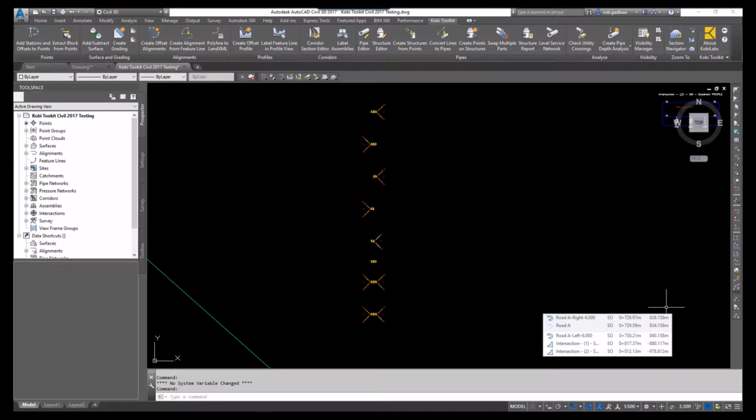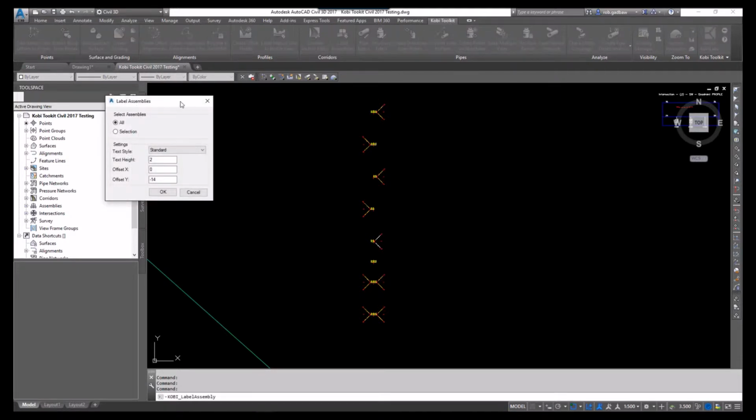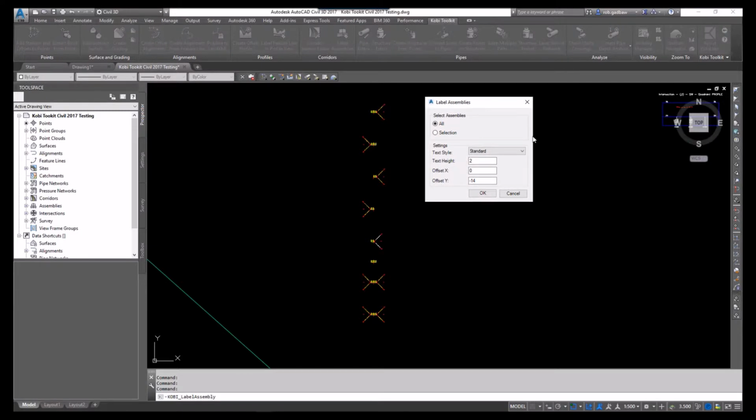The label assemblies command is just a small little command where you can throw on a label on every assembly. To demonstrate this, I'm going to come up here to the Kobe Toolkit ribbon. I'm going to go to Label Assemblies. The Label Assemblies dialog box comes up. You have two options, either label all of the assemblies or you can select them on screen.